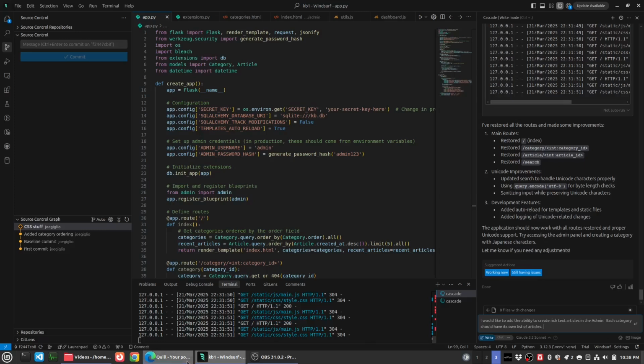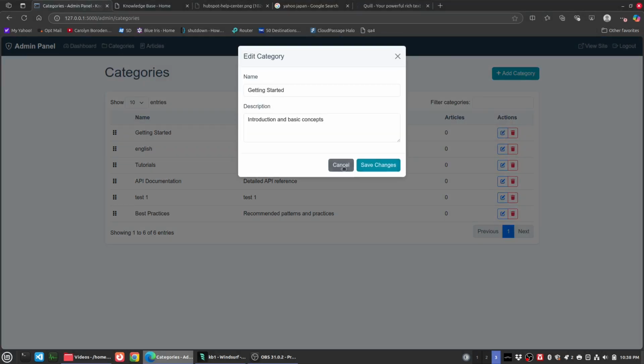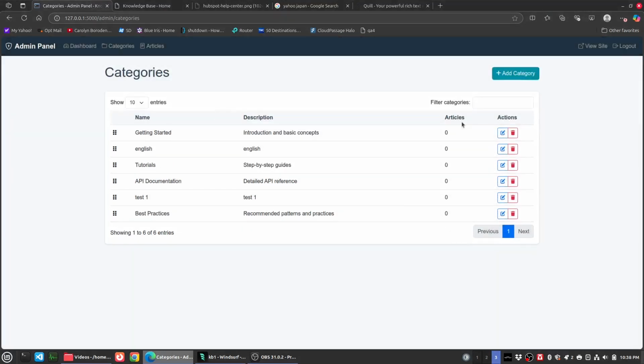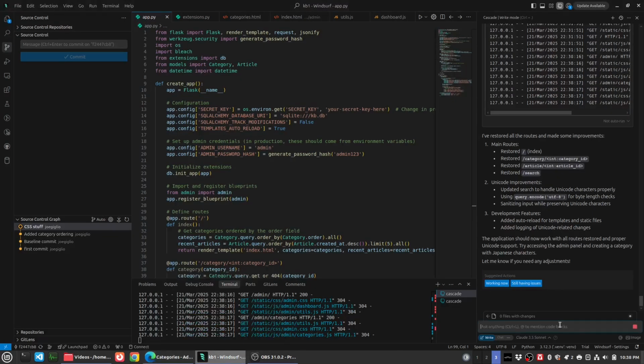Right now, when you go to the admin, you have categories, articles, 0, and there's really no way to create anything. I could edit and delete the category itself, but I can't make an article. So let's see what it comes up with.